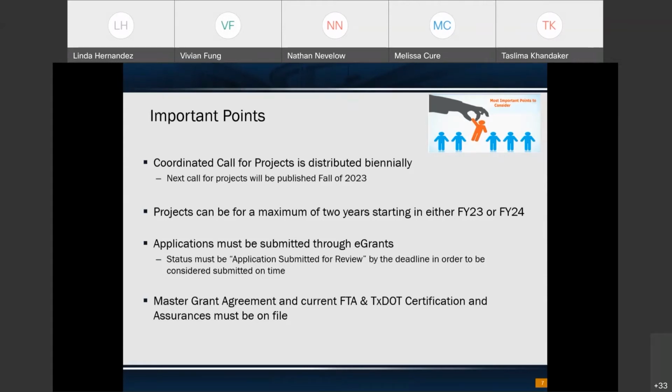Applications must be submitted through eGrants. The status must be application submitted for review by the deadline in order to be considered submitted on time. Please pay careful attention to the status to ensure that it is in application submitted for review by the deadline. And then the master grant agreement and current FTA and TxDOT certifications and assurances must be on file. They don't need to be completed prior to submission, but they will need to be on file prior to receiving a PGA.